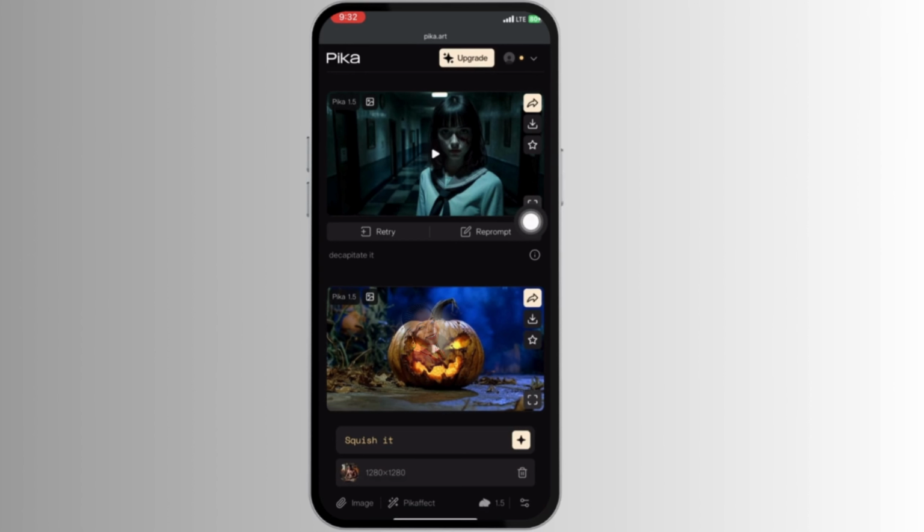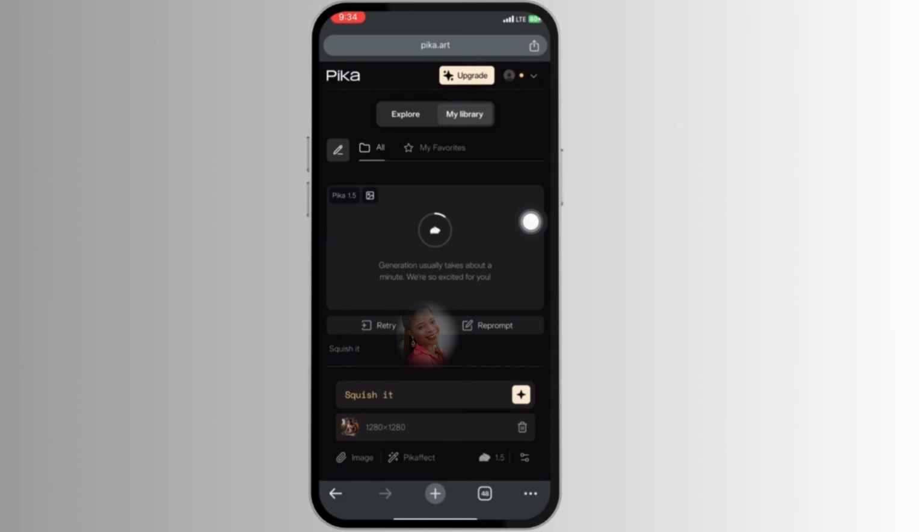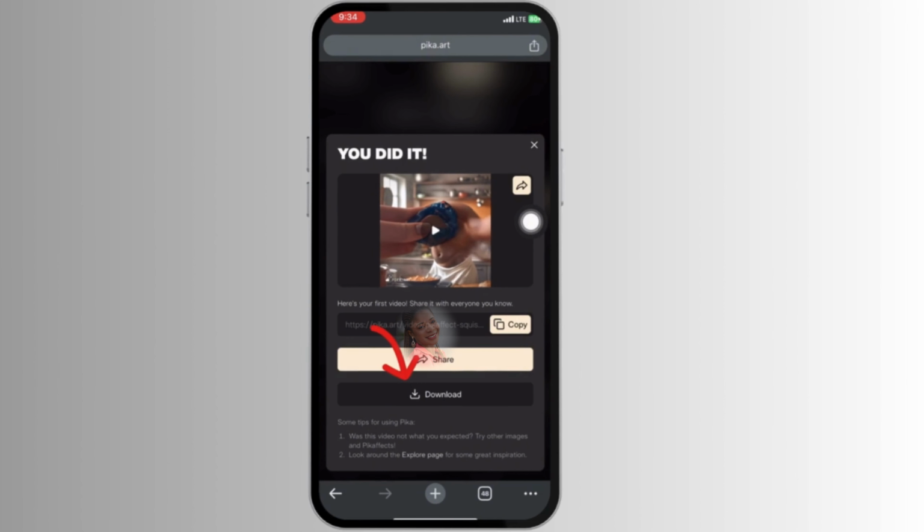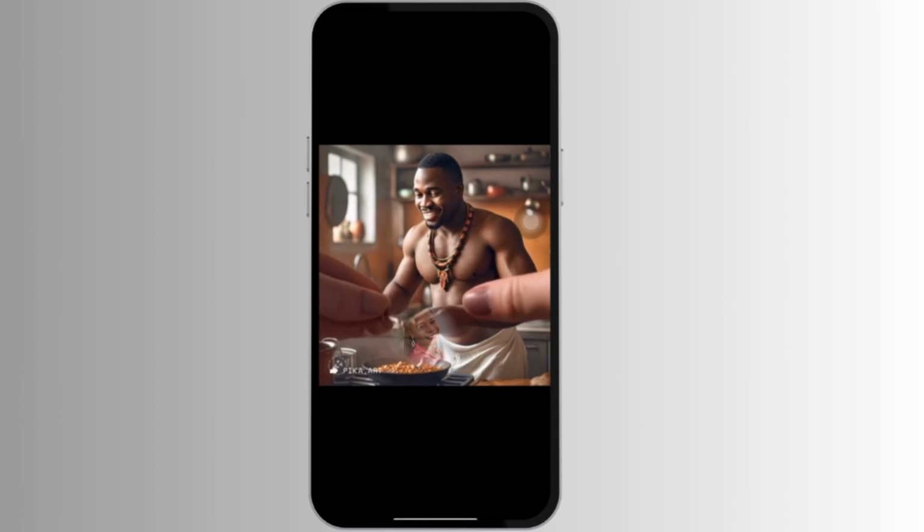And once you are done with your description, click on this star icon and your effect is going to be generated. It's going to take about a minute, so you can leave it, then you come back. You can see my image is almost done, and now the effect has been applied to the image and the video is ready. You can see the final result here. Once you are satisfied with it, you are going to click on download, and your video is going to be saved to your download folder. At the end of the day, this is my final result.